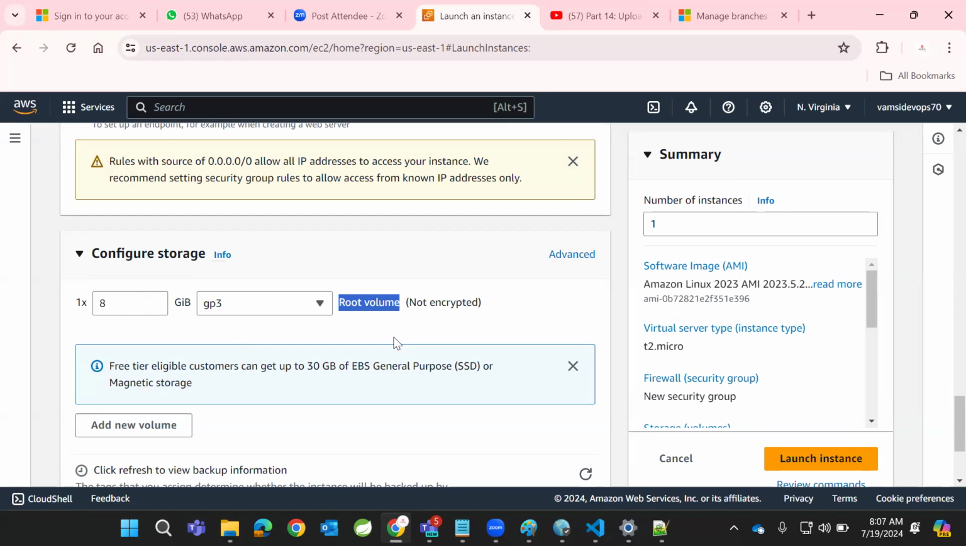Whenever a volume is attached during the launch of an instance, that volume is called a root volume. This is not a volume attached by us. Whenever you launch an instance, you have to choose this option. Even if you do not choose it, by default some storage will come. That storage is called the root volume.